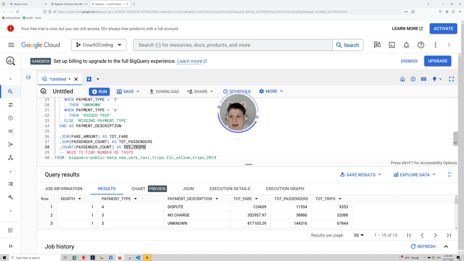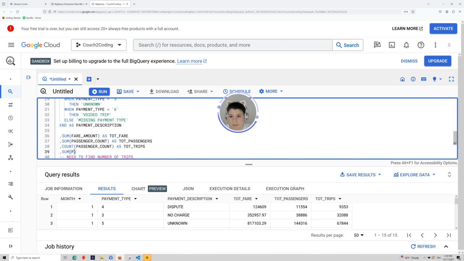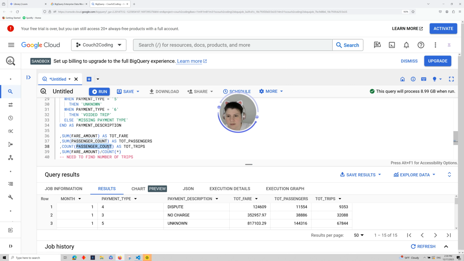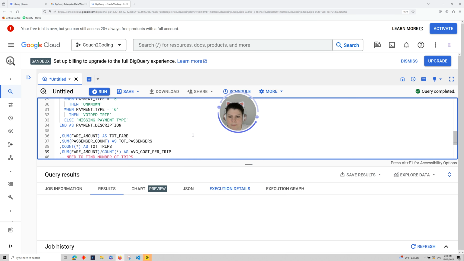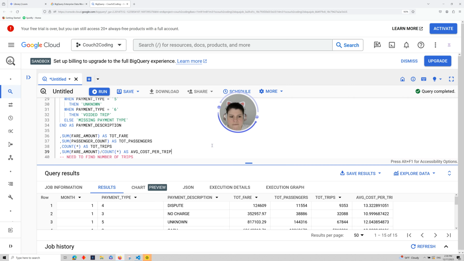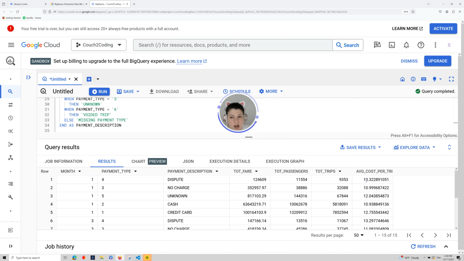Okay, so now that we have our sum of our total fare, what we want to do is divide total fare over total trips. So to do that, you can do sum fare amount, comma, divide count star. Okay, so the average cost per trip for a credit card is $12, for cash is $10, unknown is $12.